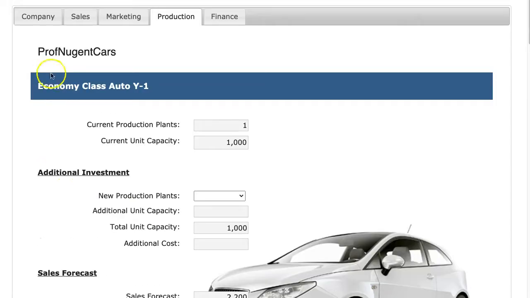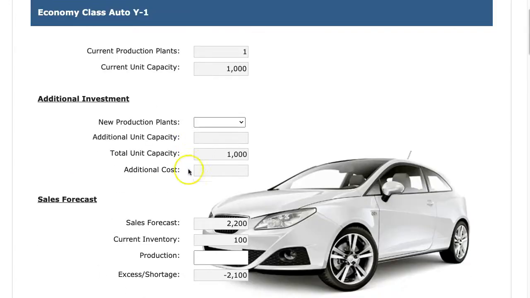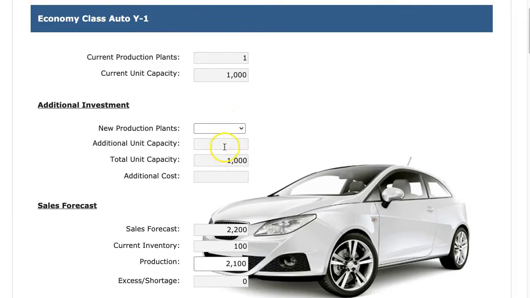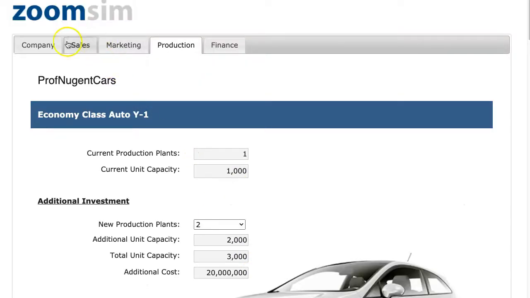And now I'm in the production button, and I see here I have 100 cars ready to go. My sales forecast is 2,200. So I can look at this excess short. I'm short 2,100 cars. So if I want to build 2,100 cars, I'm going to need not one, but 2 production plants. Now that's kind of a waste, because if I look at my capacity, I'm building a production plant just to make 100 cars. So I'm going to go back to sales.